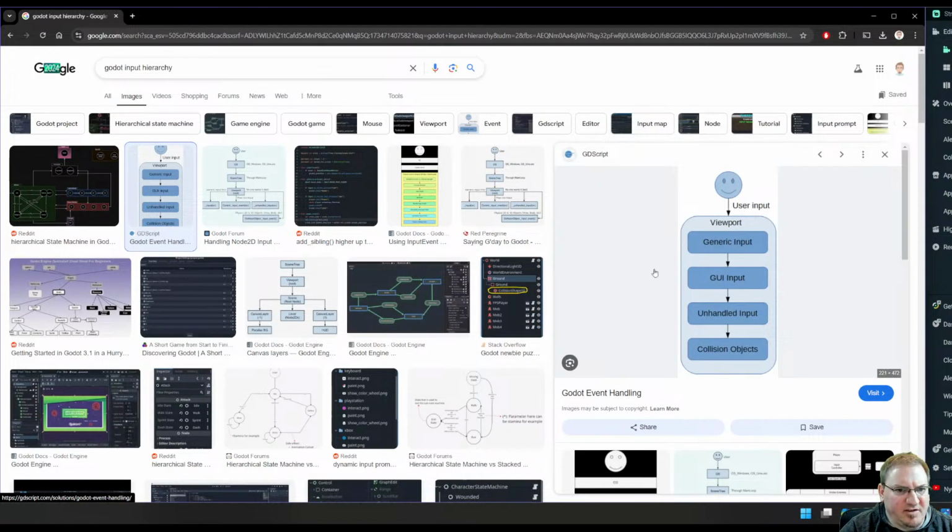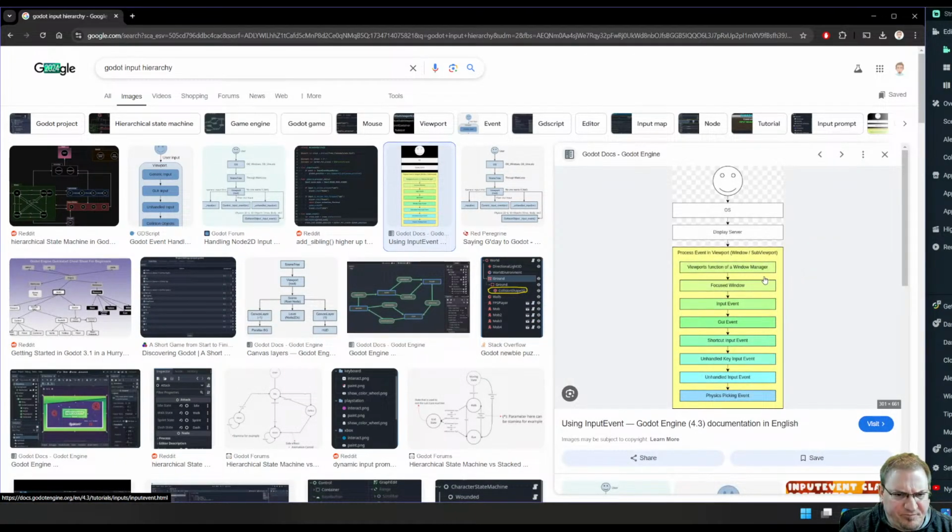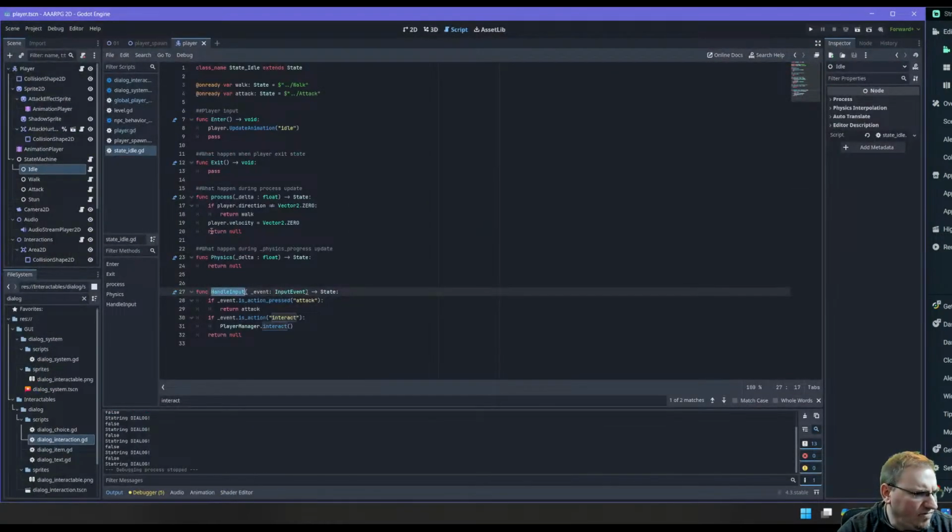Okay, so let's see. We got generic input, GUI input, unhandled input. No, this isn't right. There we go. Input event, GUI, shortcut, unhandled, unhandled, physics. Okay. So if we're doing an input event, it's up here. So that should be before the unhandled. We're not calling it with an unhandled, are we? So this is a handled event.